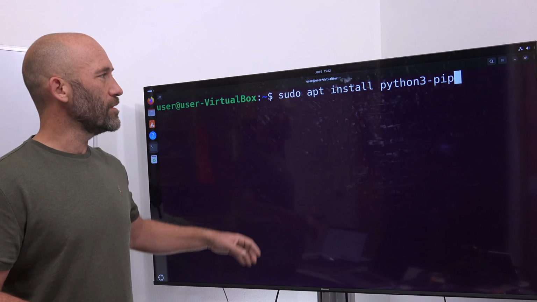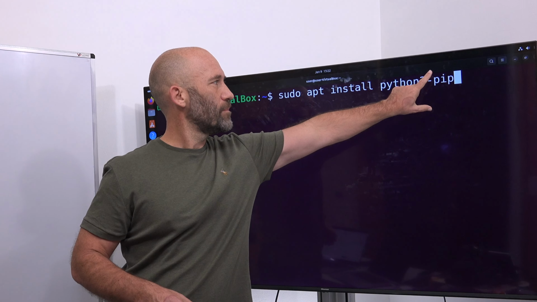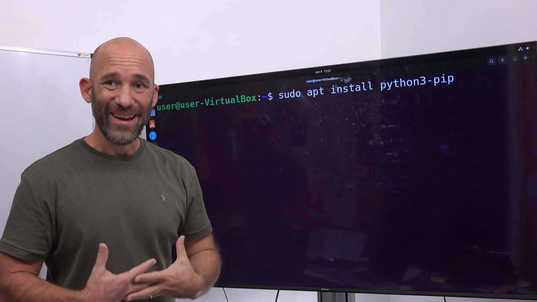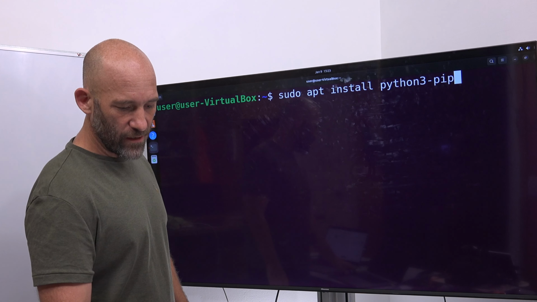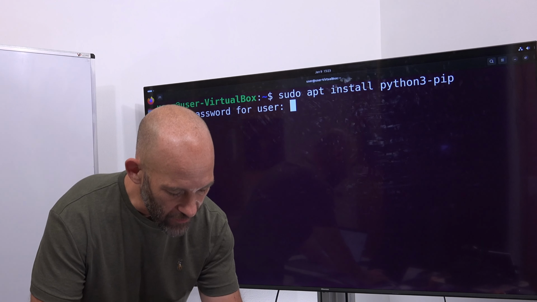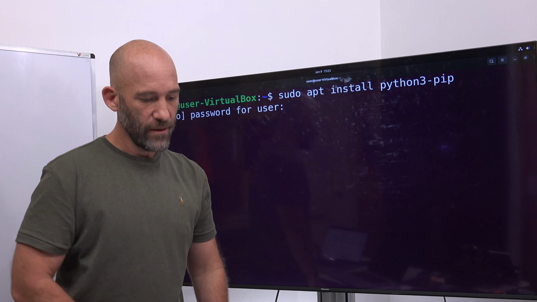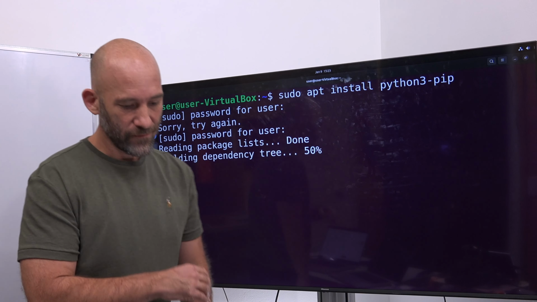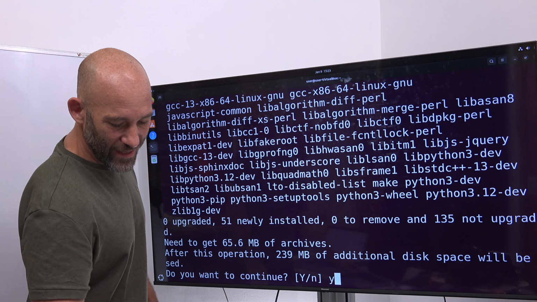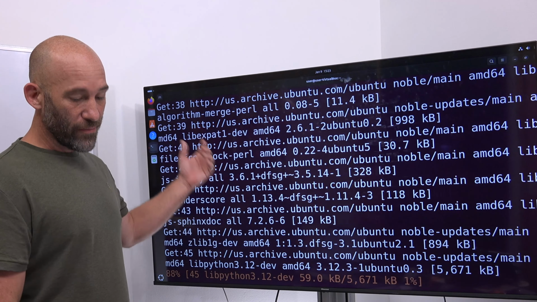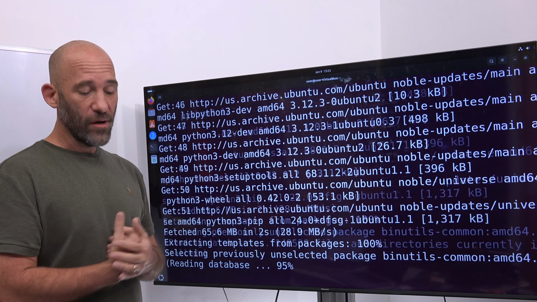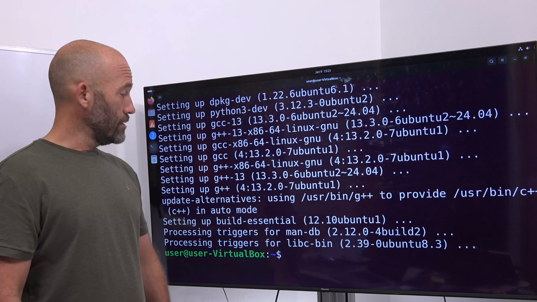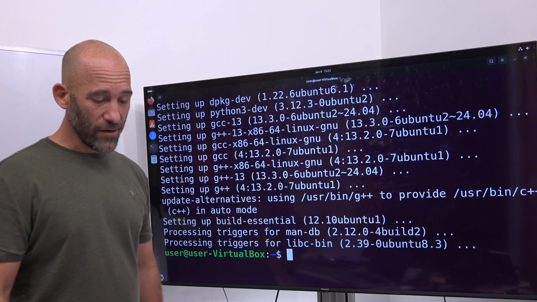And so this is what we're going to be using. We're going to be using this particular piece of software in the future for adding modules to our Python environment. Again, we'll talk about that later. But basically, you just hit enter, you give it the password, you say yes. It's going to go through, so it's going to download pip from the Ubuntu repositories. We're going to install it on our machine. Once we're finished, we'll get the blinking cursor down here again.